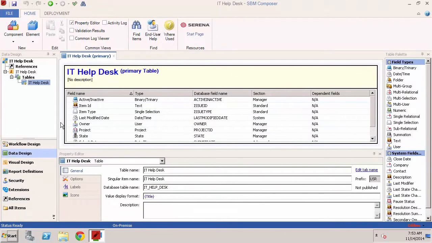In the table palette, there are many different types of fields used to gather information from users as they work with items. Fields can be tailored to prompt users for pertinent information as items move through the application workflow. Some common fields are text, user, date time, single selection, and relational fields. There are also system fields that are added when the process app is initially created.